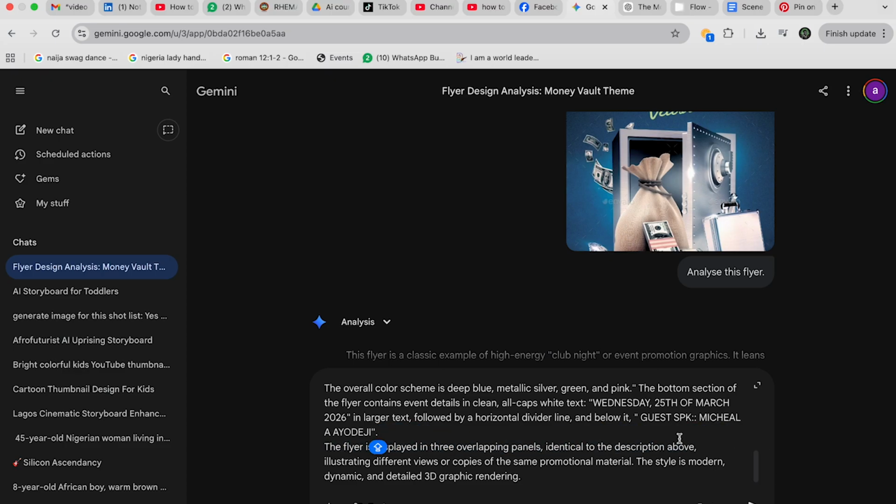The flyer is displayed in 3 overlapping panels, identical to the description above, illustrating different views or copies of the same promotional material. The style is modern. Okay, so I'm just going to press enter right now. I believe I'm done with all the corrections I need to make. I may not be done, but at least the visuals will tell me whether I'm done or not. So I press enter.